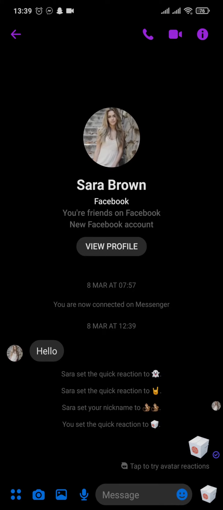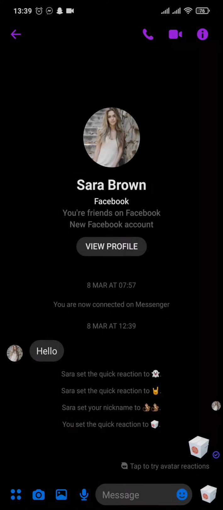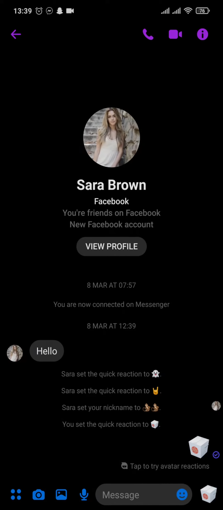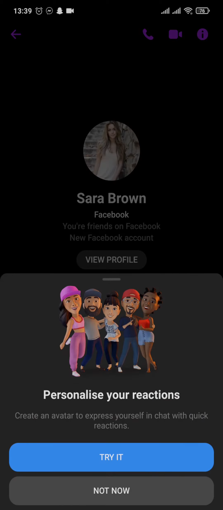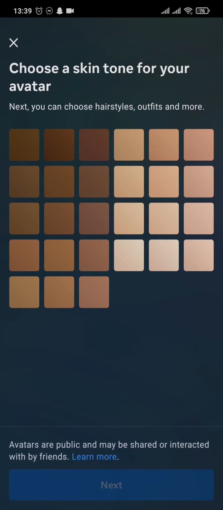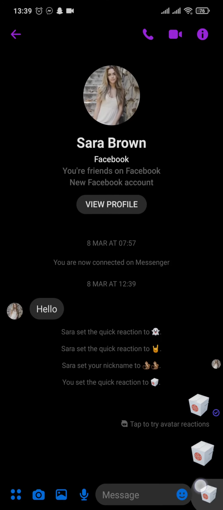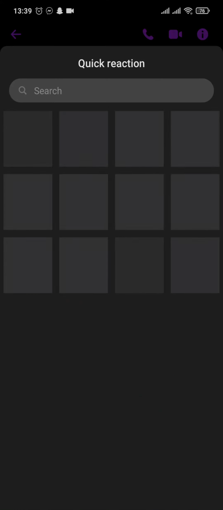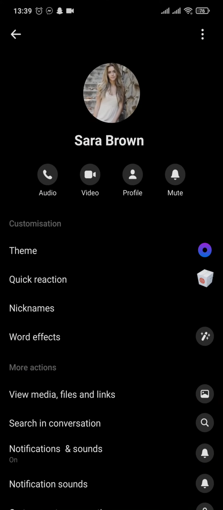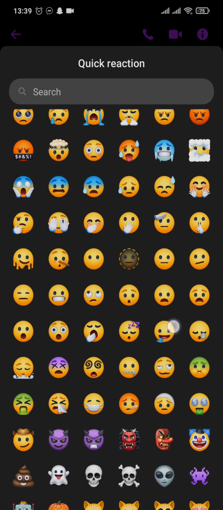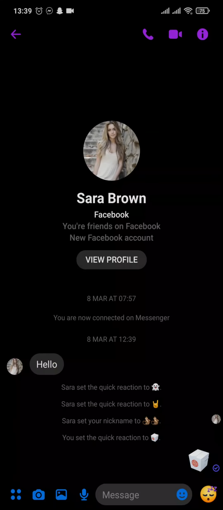Other than this, you can also add in your avatar reactions. So if you have created your avatar on Messenger or Facebook, you can just tap on try avatar reactions. And you can create your avatar if you have not created one. Tap on try it, and you can create your own avatar and send it or add it to your quick reactions on Messenger. Similarly, you can change it as much as you want. Just pick the emoji that you want and the emoji will be set.